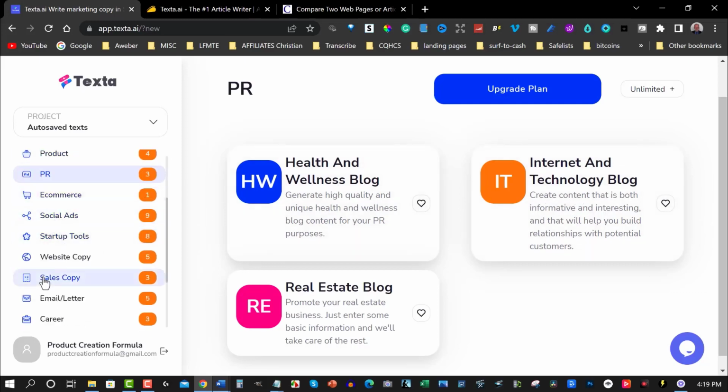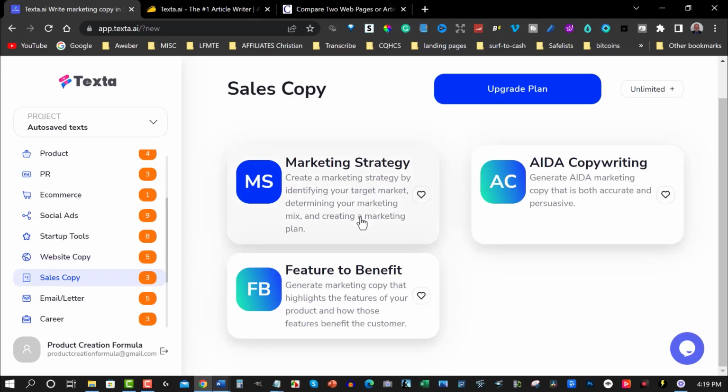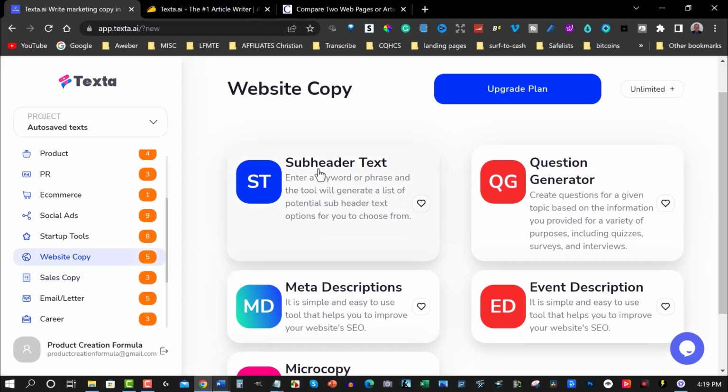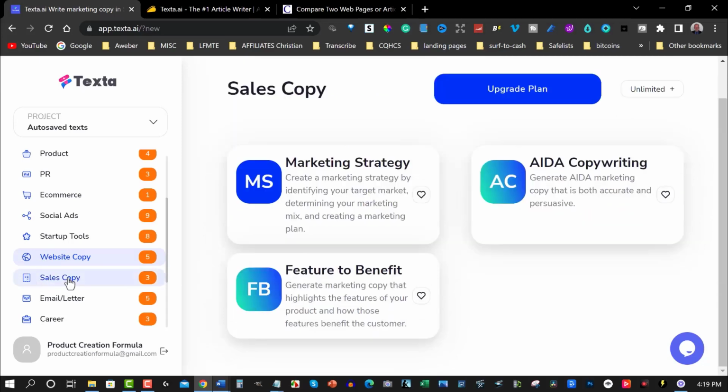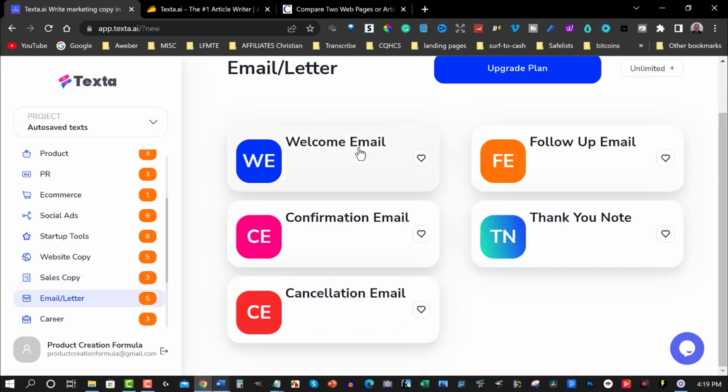Going down again, if you go have a look at sales copy, you can go here, click on that, and we'll have a look and see what it comes up with. It should come up with ADA, I would imagine, or even website copy. You got subheading text, question generator, event description, meta description, and micro copy. And then you also have sales copy, marketing strategies, ADA, copywriting, feature and benefits, email letters, emails. You can do your welcome email, confirmation email, cancellation emails, follow-up emails, and thank you emails.